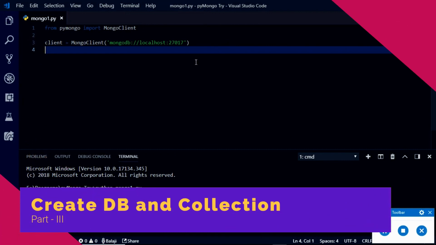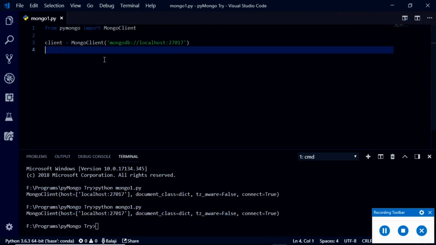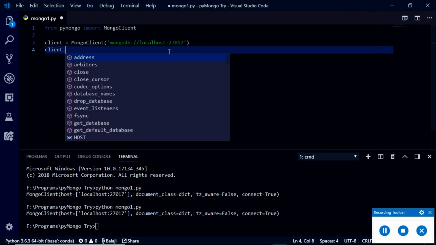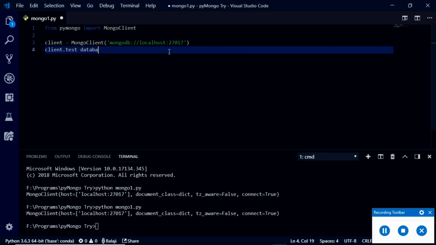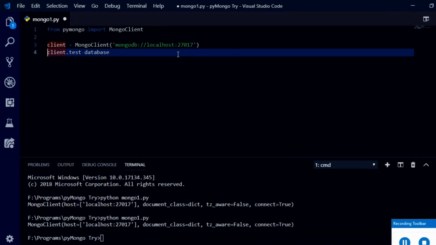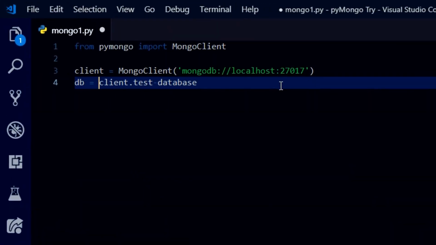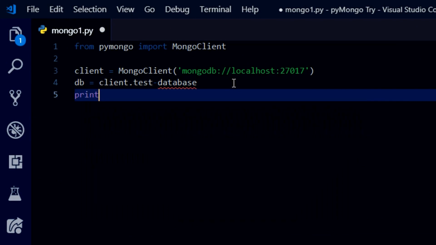For that, I will use this MongoDB client to create that database. So I will use client dot your database name. It can be anything. If it is an existing database, MongoDB will just refer to that existing database. Suppose if that database is new, MongoDB will create that new database. Okay, my database name is test-database. I will store its reference in some other variable called db. I will print the result of this db, print db.